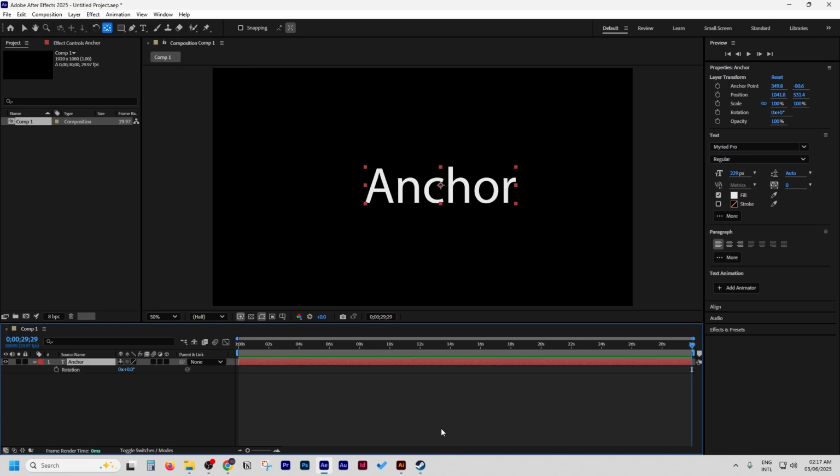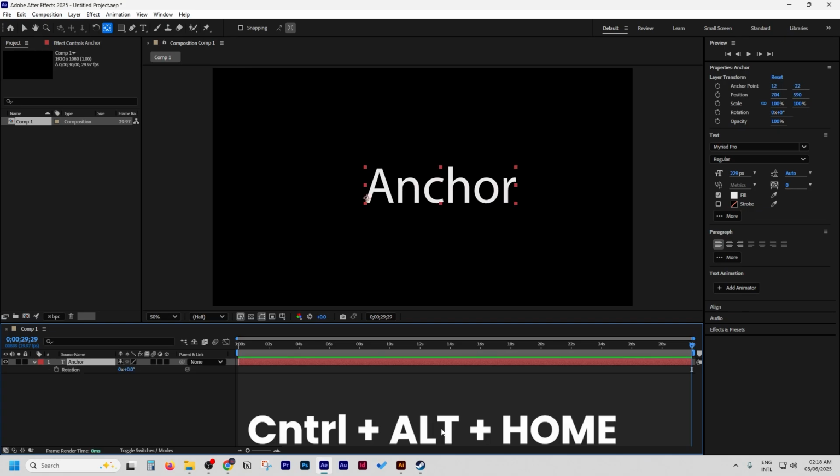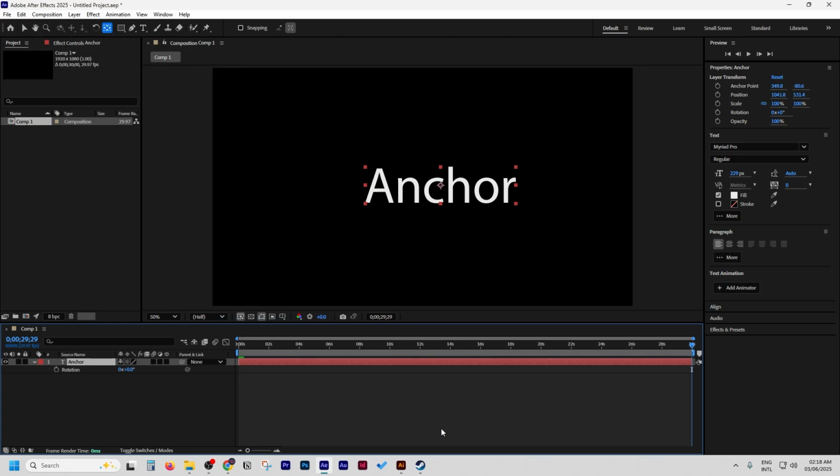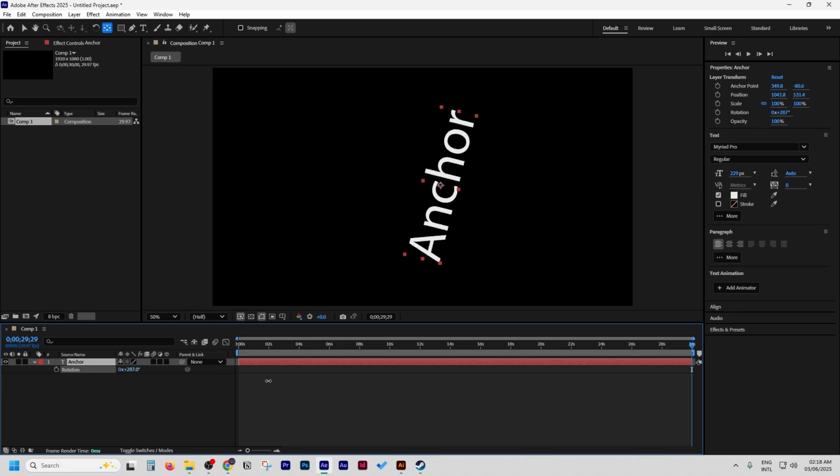And another way is to press Control, Alt, and the Home button. If we press this, it will come to the center. These are two ways we can use.